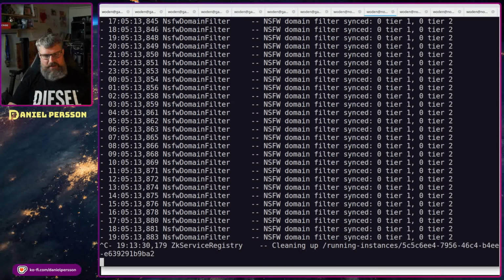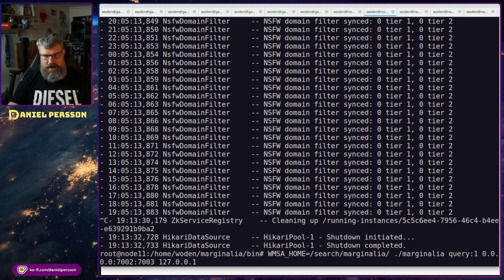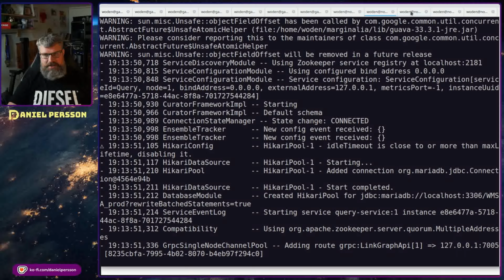Next service we have here is another instance. We are running a query instance. This is what is actually doing the searching. So we have a control, a query, which is searching. So I put that on port 7002 and RPC on 7003. Again, Zookeeper. So we will install that, start that.